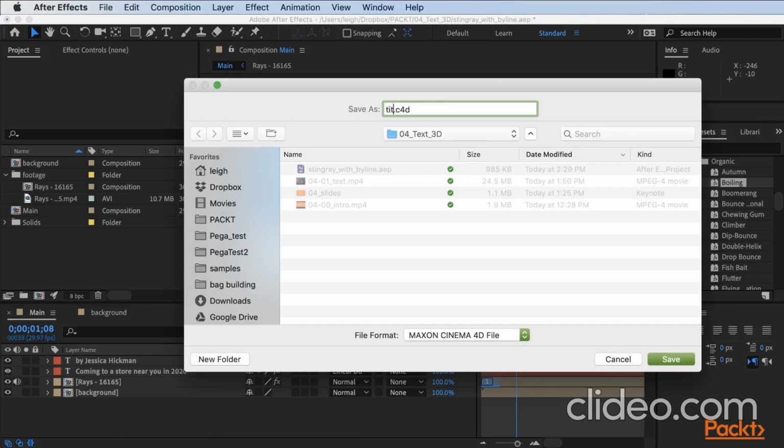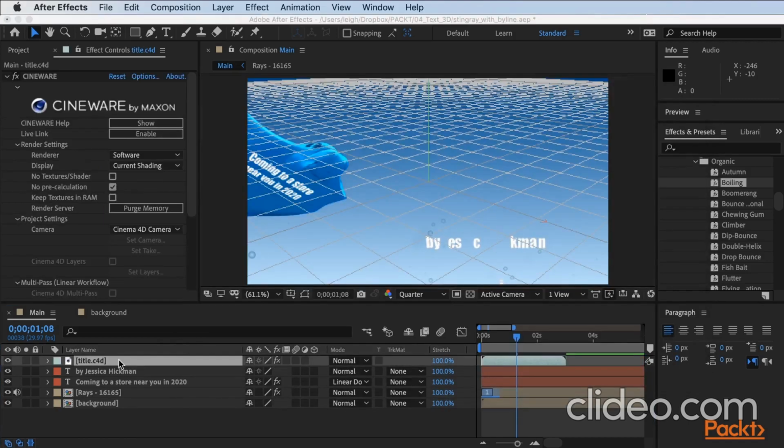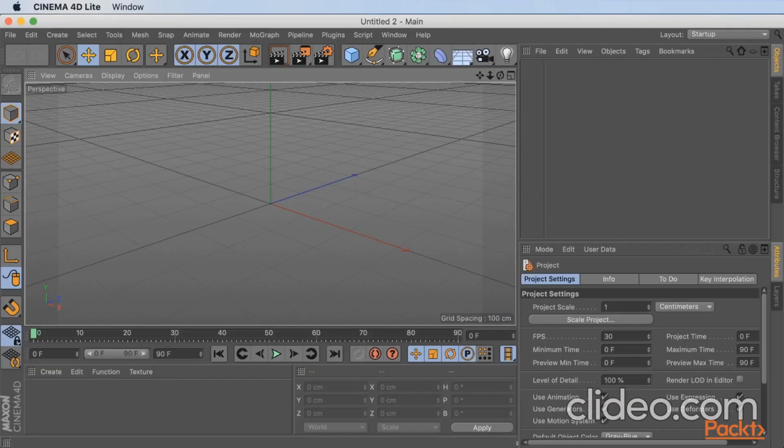I'm going to call this file title, and save it in my 04 Text 3D folder. You'll see this adds a Cinema 4D layer to your Layers panel, with Cineware effect up in the Effects control, and you'll see the baseline for your 3D asset. Additionally, this will open up the Cinema 4D software. If this is the first time opening it, you may have to click through some windows. Let's first take a look at the interface.